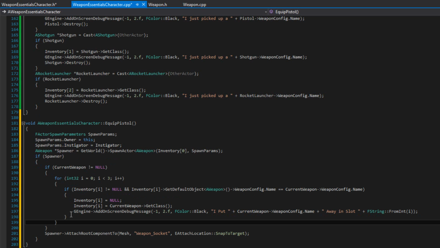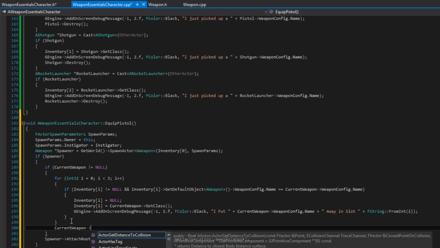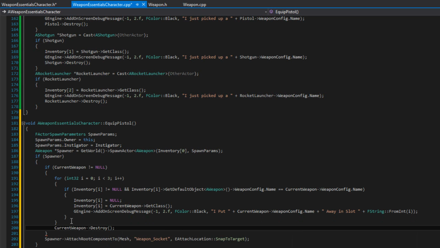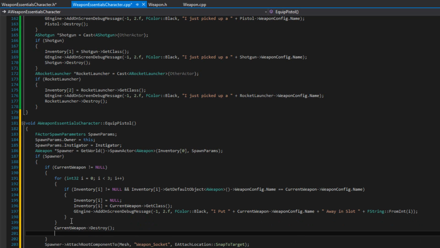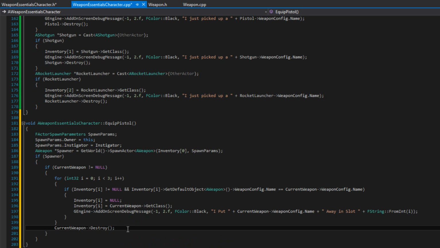After we have that, since that's all corrected, now after our for loop, if current weapon still does not equal none, because we're going to do that for loop, we're going to put it away first, and then we're going to take the current weapon and destroy it. Since we've got that information, we don't need it anymore. We're going to empty it. Now we're going to say spawner. Actually, now we put this up here, where we snap it to the socket, to that weapon socket.